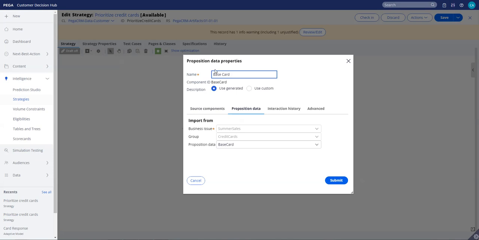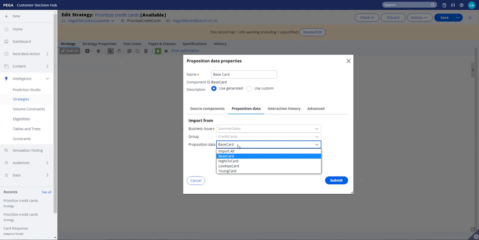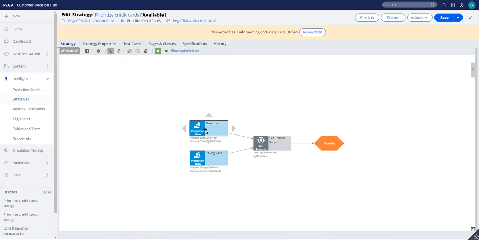So basically, the propositions are also known as offers. Base card is coming from so and so business issue and so group. And in the proposition data, we are importing everything of a base card type. The same way, we're going to do the young card. So the base cards and young cards are going into a set property. A set property is like setting the properties for later components which we're going to plug in.